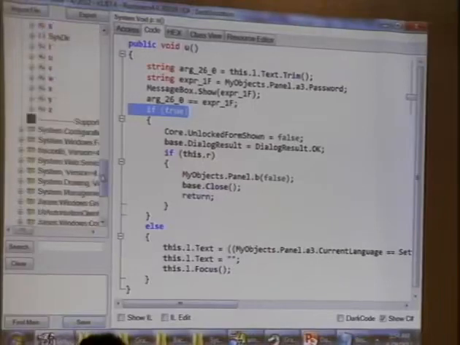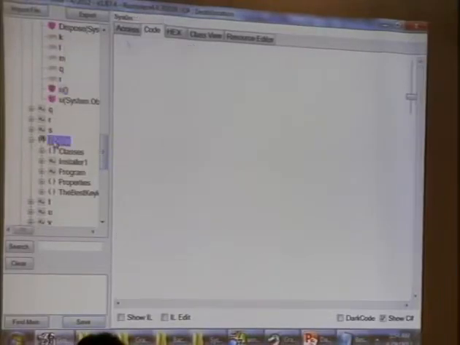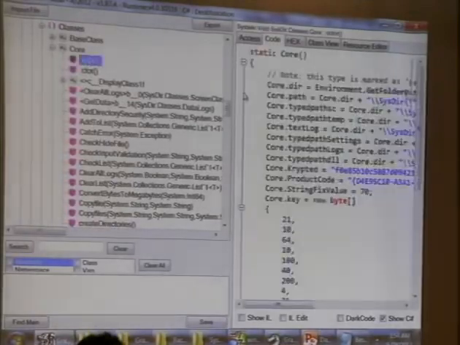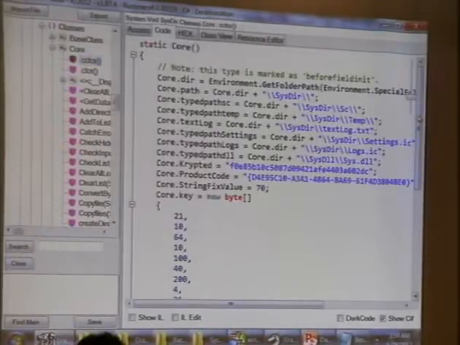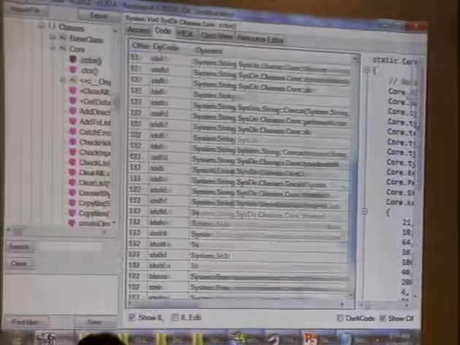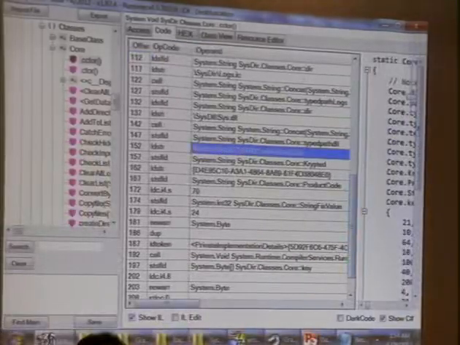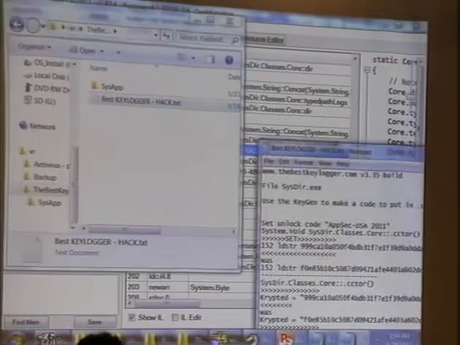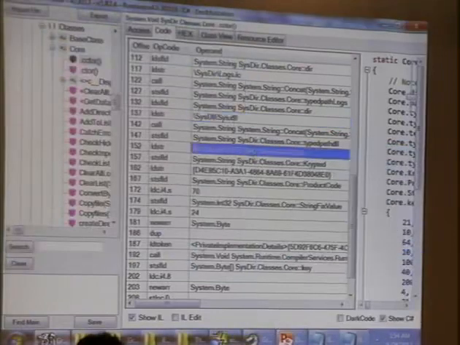Come down here into, so this is an obfuscated program, right? They went through and they put in bad names. Coming in here, core, the static constructor. This is where the initial values of the program are set. And here's our target variable. This target variable controls what it's keyed against. So we come in here, put this in here, change this variable.